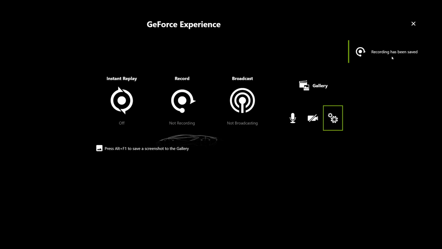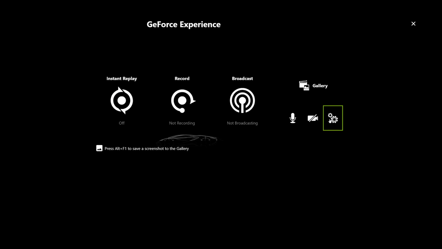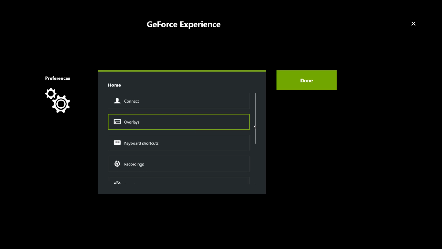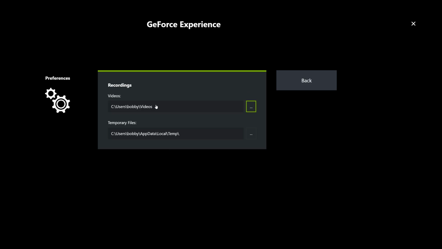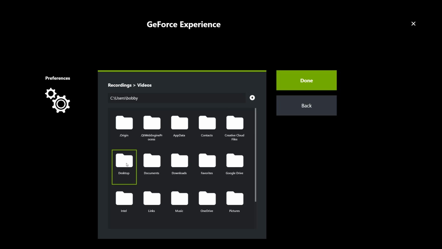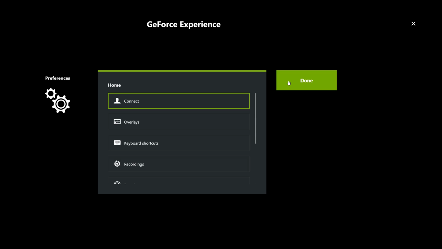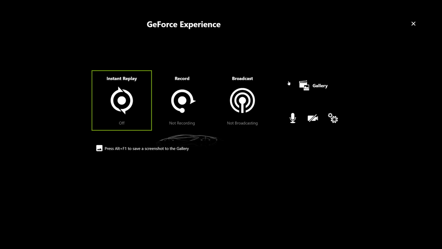And it says the recording has been saved. So where is it saved? That is in here. Go to your preferences, and I like to go down to recordings. And this is the default, your username in videos. I like to always set this to desktop myself. You might map it to a separate drive you have, but I like to copy everything on my desktop and then file it away later to drive.